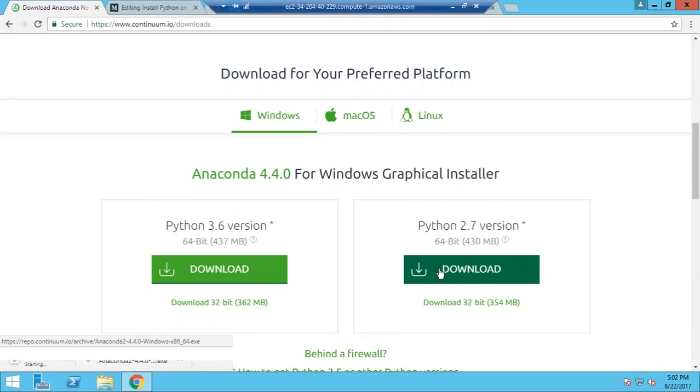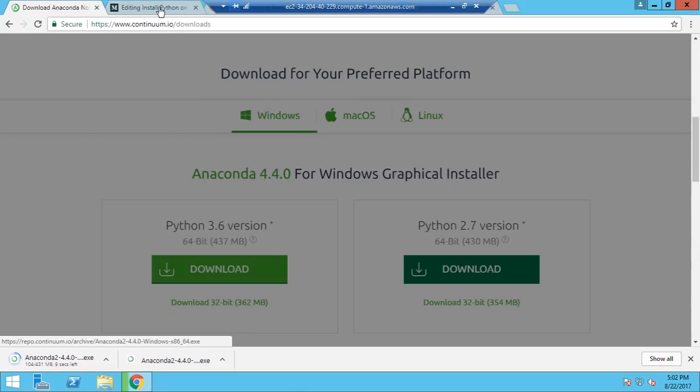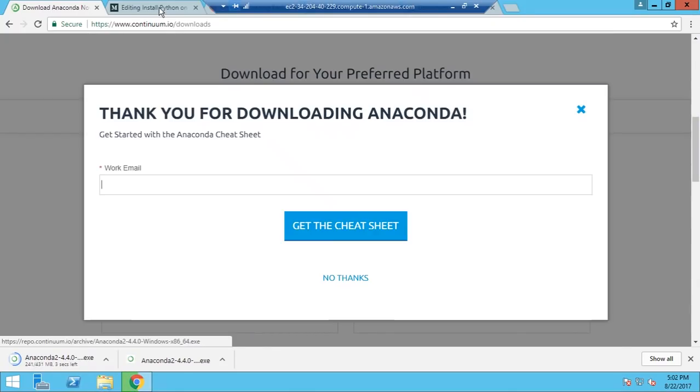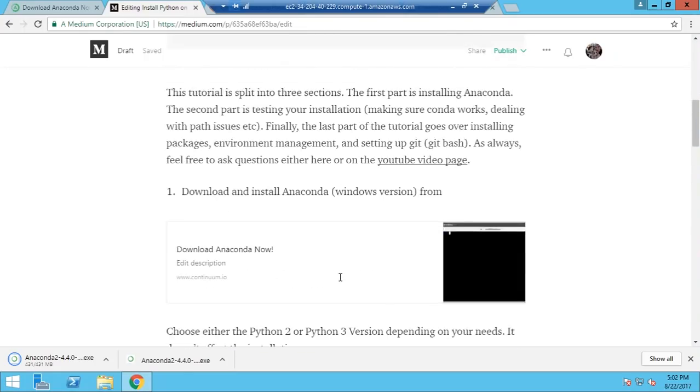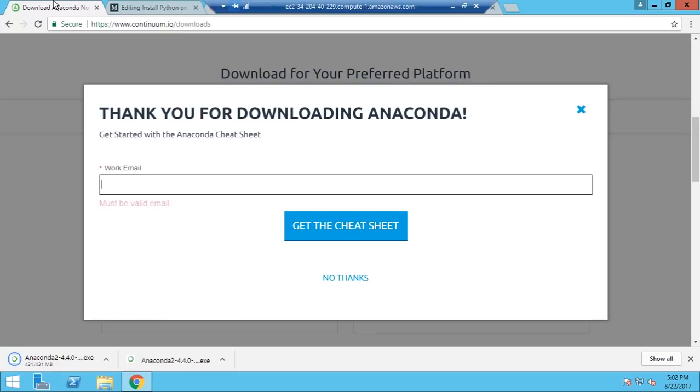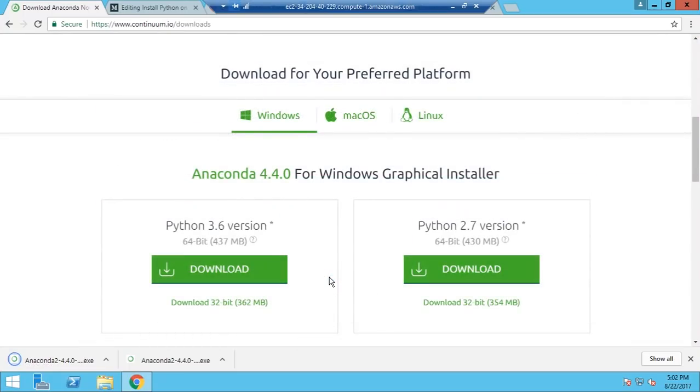I should also mention that I have a blog post that goes along with this tutorial. This blog post will have a lot of useful links for going through this installation process. And I'll go over the slight differences between setting up Python 3.6 and 2.7.